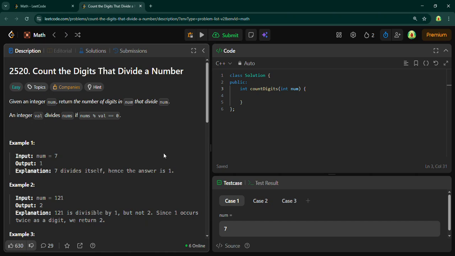Hello viewers, today we will solve one more question of LeetCode, which is 2520: Count the Digits That Divide a Number. Here you are given an integer num. You have to return the number of digits within the number which divide the number.